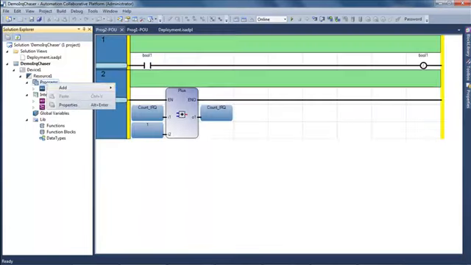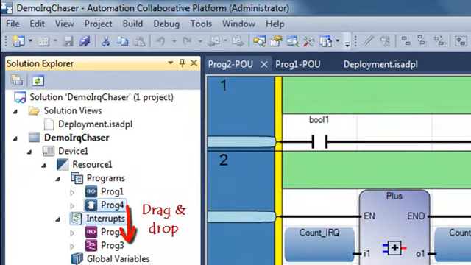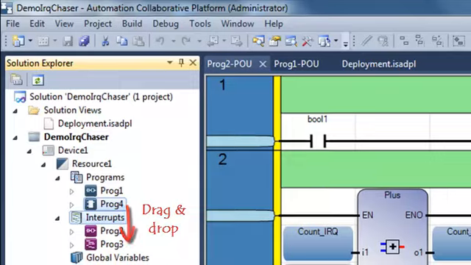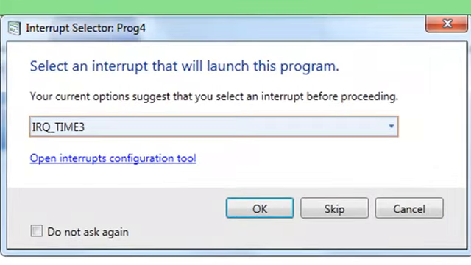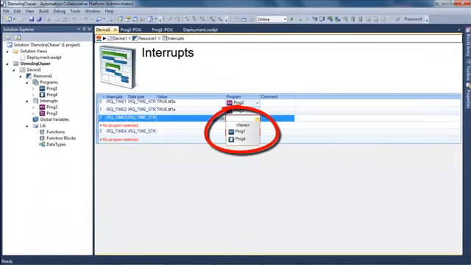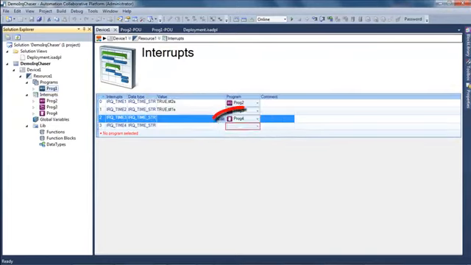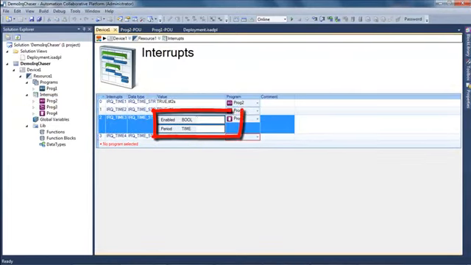Another solution is to create a new program in the cyclic part and just to drag and drop it in the interrupt section. In this case, a pop-up will open and I can here select an interrupt or I can open the configuration plugin. So here I will affect my new program to the interrupt number 3, and I will configure this interrupt to be executed each 5 seconds.